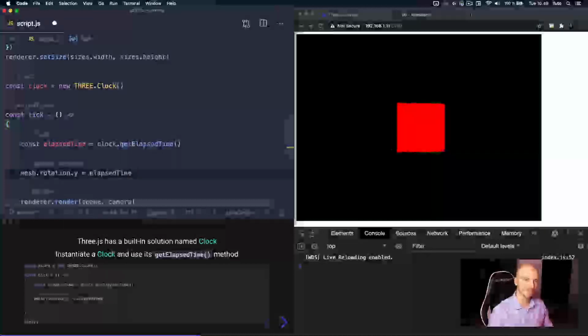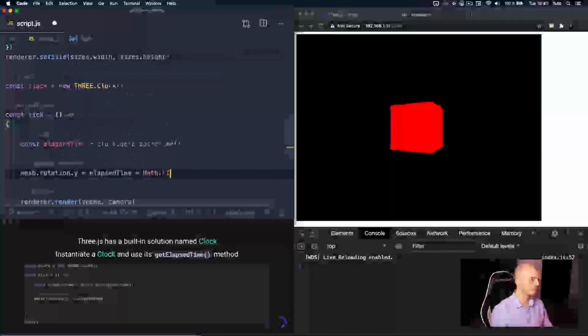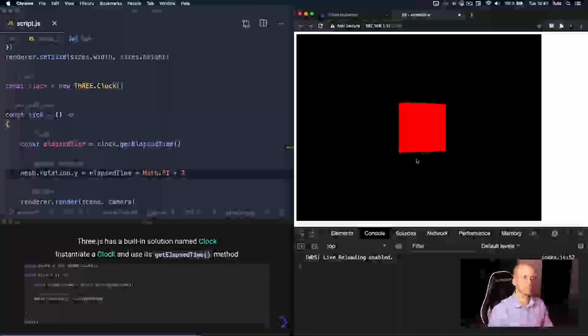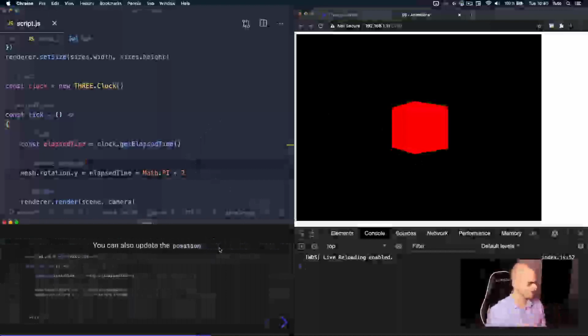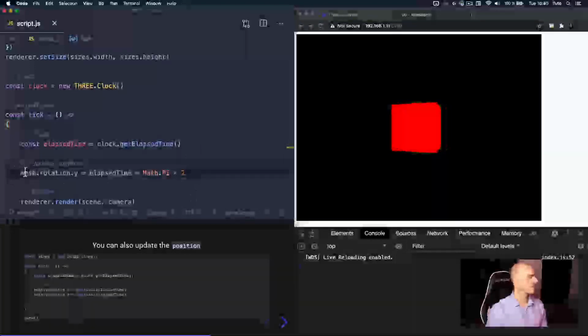Maybe pause the video, try to guess the solution. I repeat, let's try to move it like 1 full revolution per second. It's going to be multiplied by Math.PI multiplied by 2. Look at this. Yeah, we have 1 revolution per second. Okay, cool. Yeah, obviously you can play with other things.